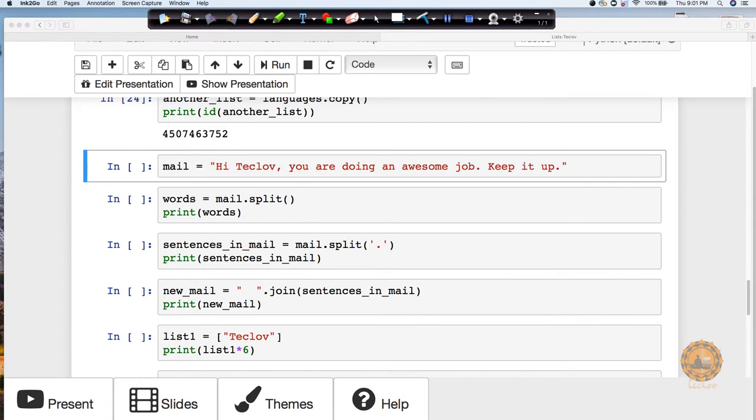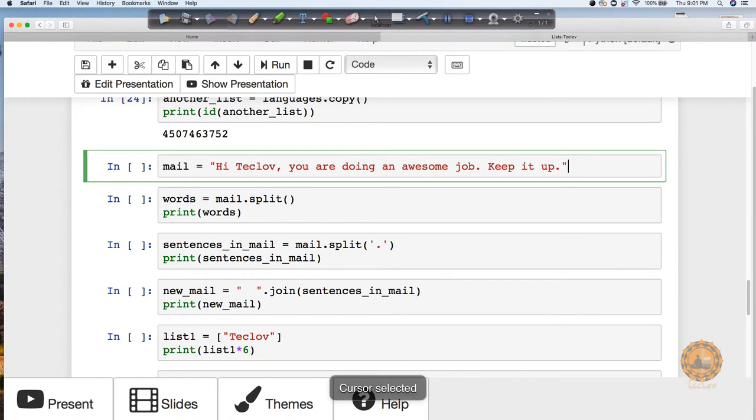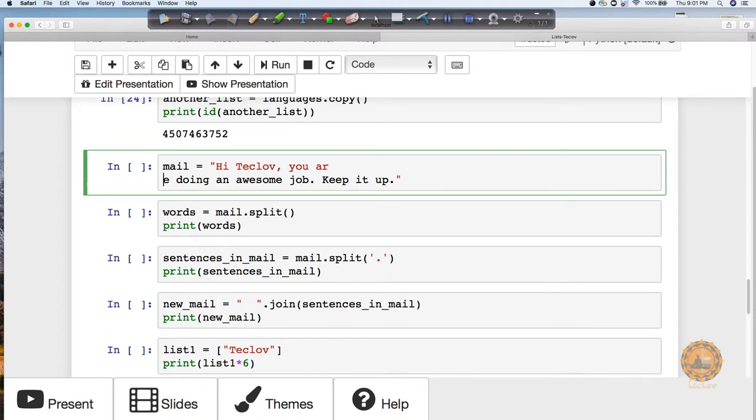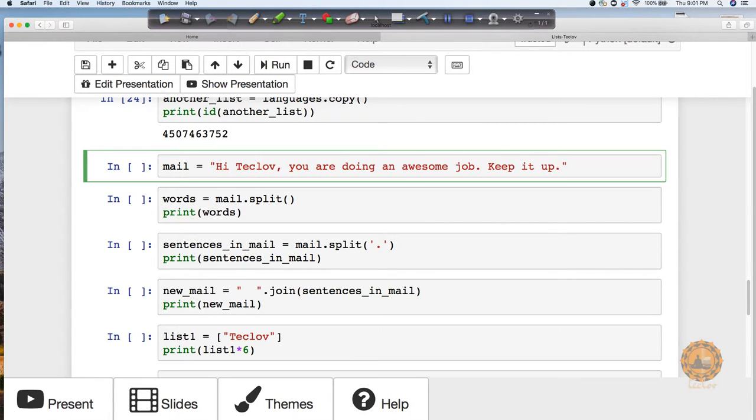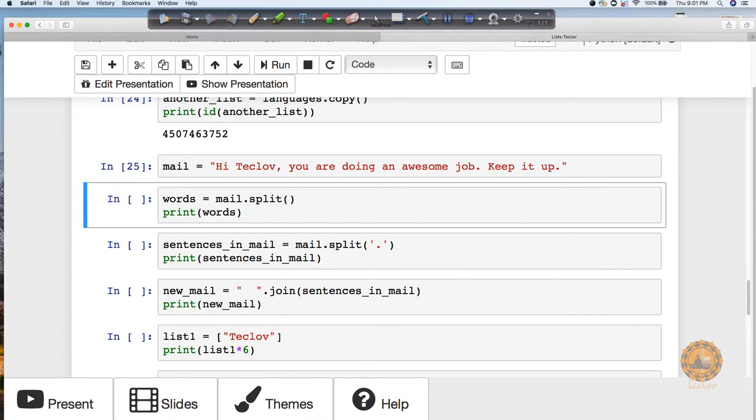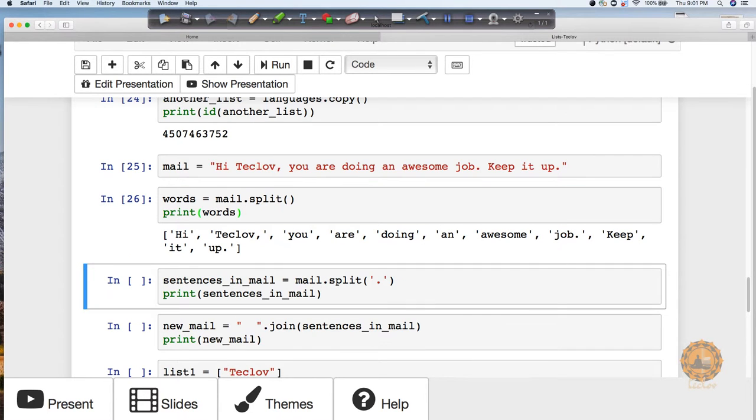So here I will say split and print the words. You will notice that every word is going to be split in that case. So let me execute this. And now if I execute mail.split, you can see that every word got split with respect to the space delimiter.